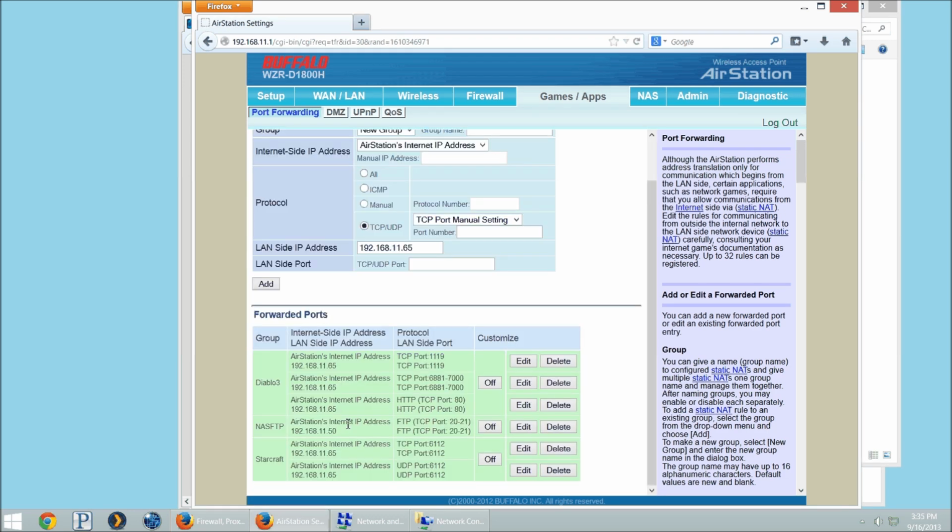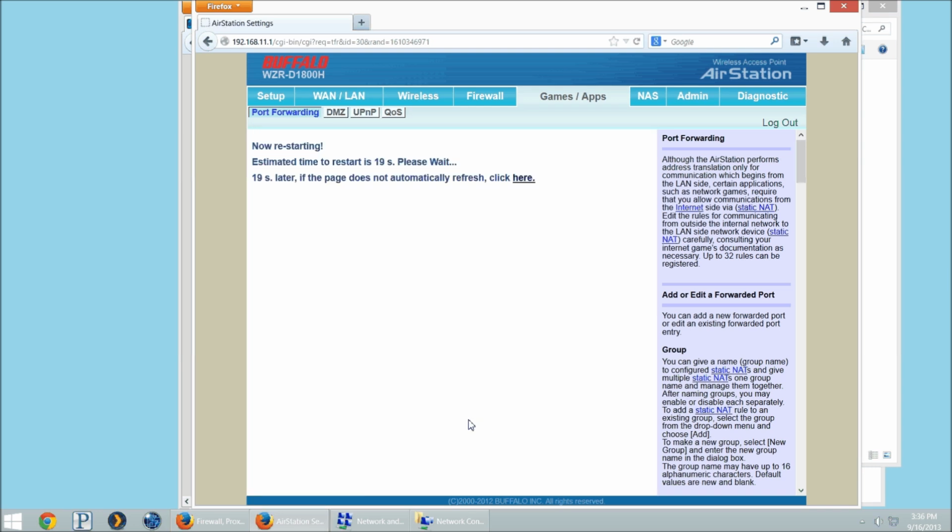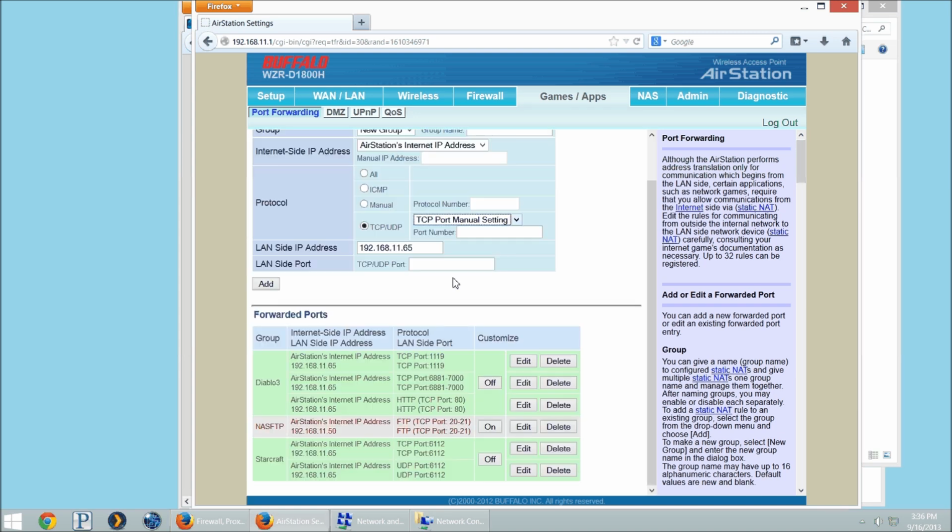Now let's say you're done and you probably don't need it for another month or another couple days or something like that. You can go in here and you don't have to delete it. You can just turn it off. So that way, the next time you want to turn it on, you just have to click the on button. So that's a basic overview of how to do port forwarding, why you'd want it, and what it's doing.